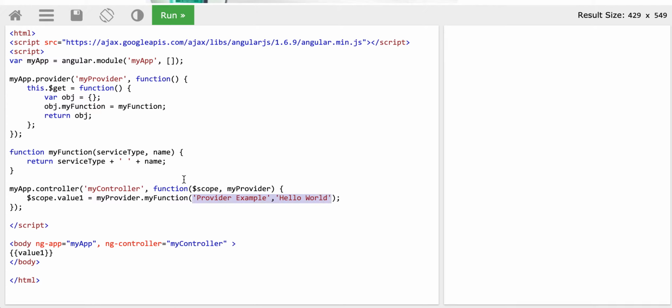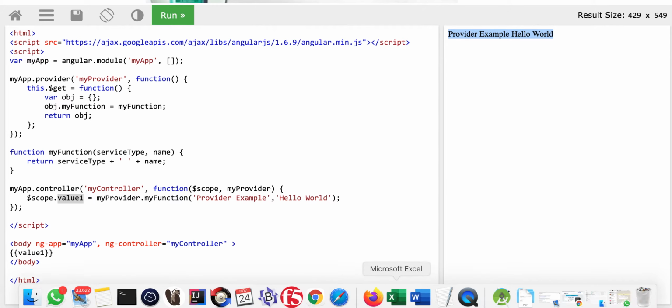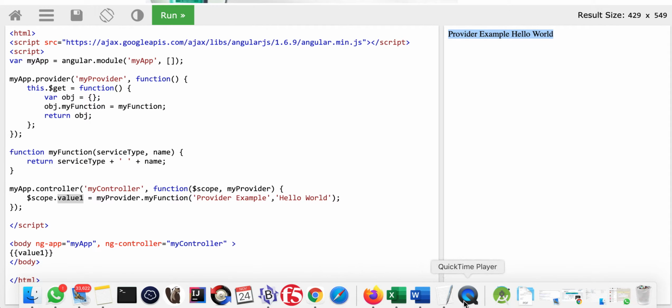So it basically returns a single string to our model data. So basically, the function will return provider space provider example space hello world. Okay, let's run and test. See, this is the output. Okay, then the next one is the factory. Let me show you an example of factory.